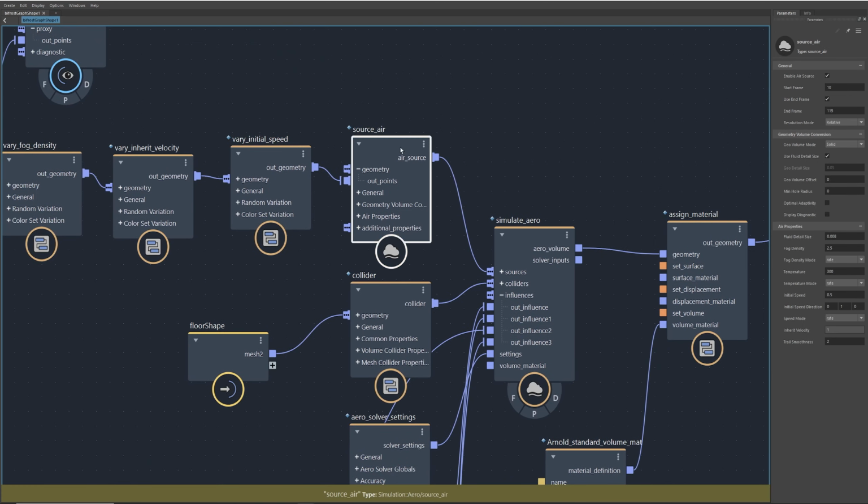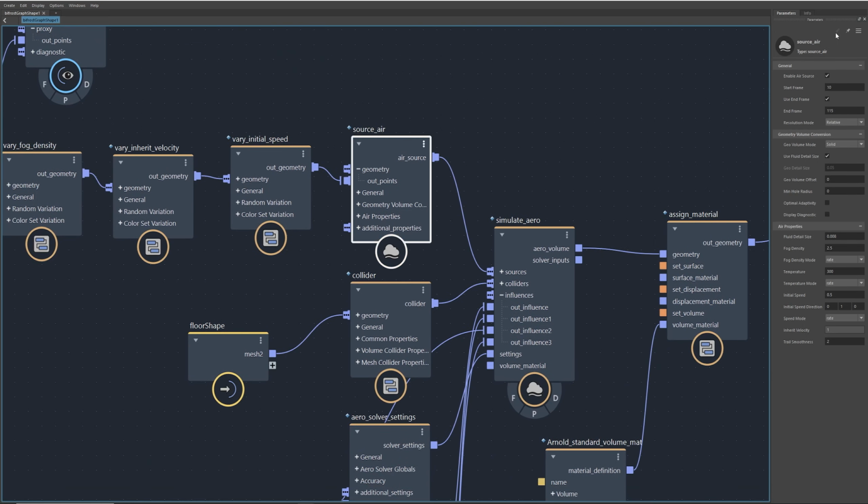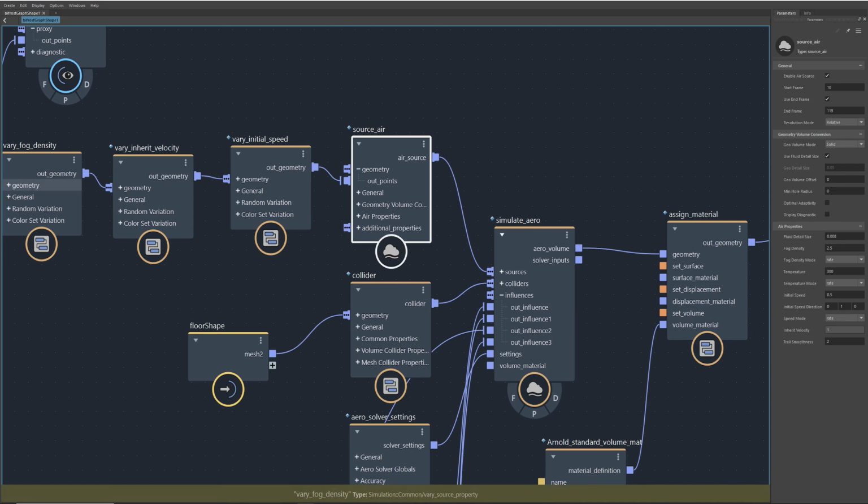Okay. And then in the source, what I did was I turned on use end frame. And what this is going to do, I don't want these to just emit forever, right? If something emits dust, it'll emit dust for a little bit and it'll eventually stop. So around frame 115 is where it stops emitting.